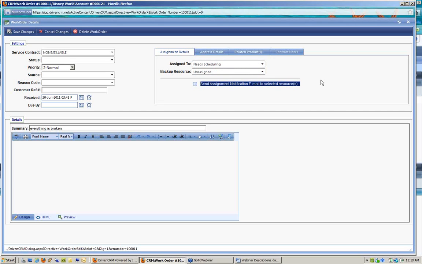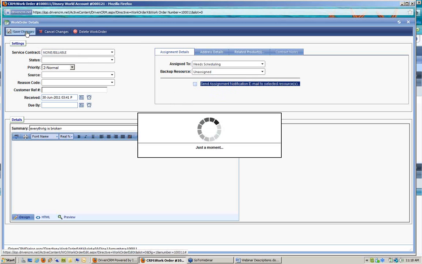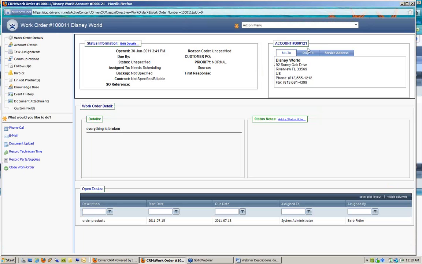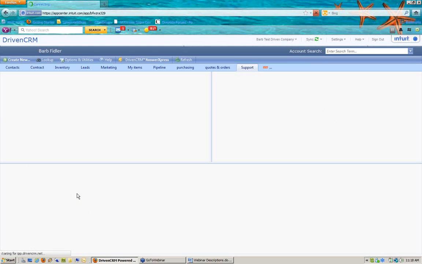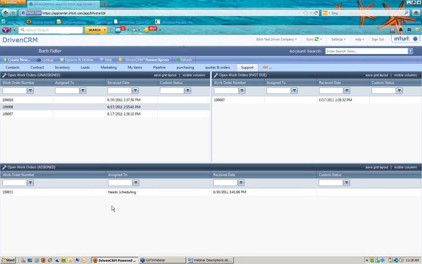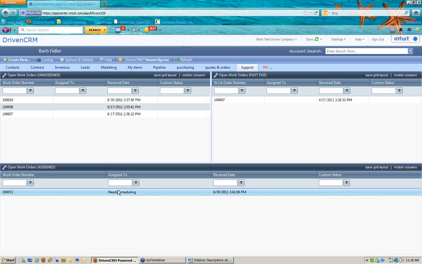So I could send an email to that group that says, okay, this ticket needs scheduling. Right away they would get an email that says a work order has been assigned to you. That's all that notification would tell them. It would give them the details of the ticket number, and let them know that's been assigned to them. I'm not going to send an email notification in this case. I'm just going to save my changes there. And now what happens is I see in my open unassigned work orders when I refresh the screen that that is now assigned to the need scheduling queue.